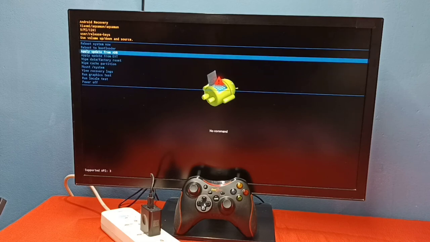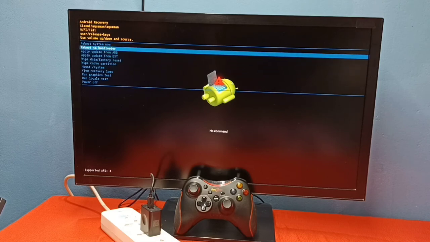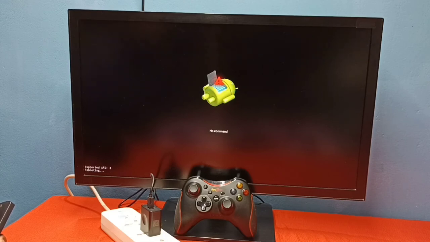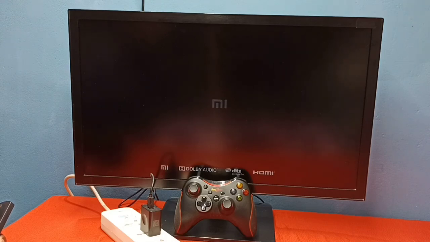If you want to exit from this recovery mode, you can select reboot system now. It's rebooting. So this way we can exit from recovery mode.